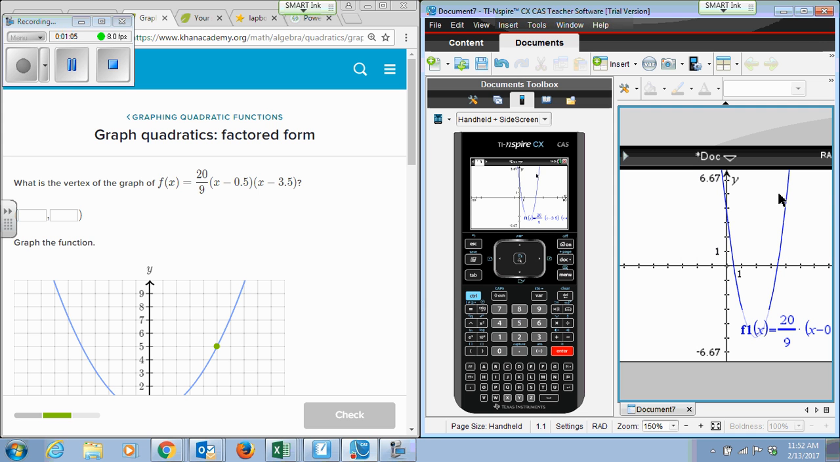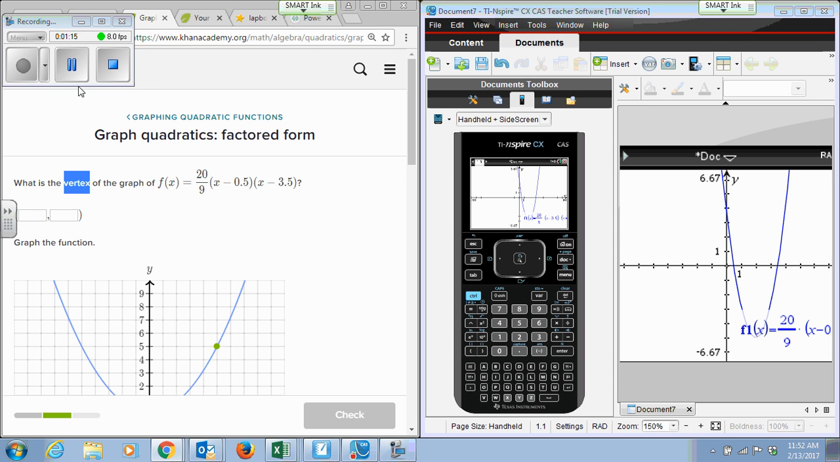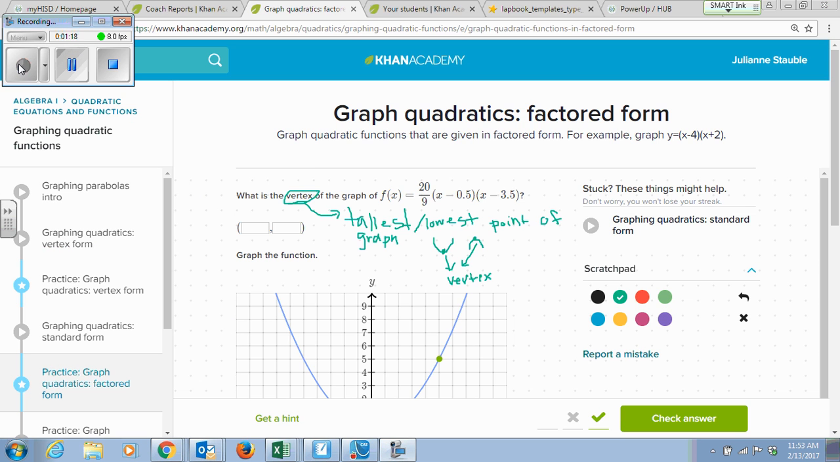So your graph should look something like this, and if you're looking at the problem, it's asking us for the vertex. The vertex is the lowest or tallest point of your graph, so if you need to make a note of that, I would. Okay, so I know this is really bad handwriting, but tallest lowest point of graph, it's either at the bottom like a bowl or the top like a mountain.